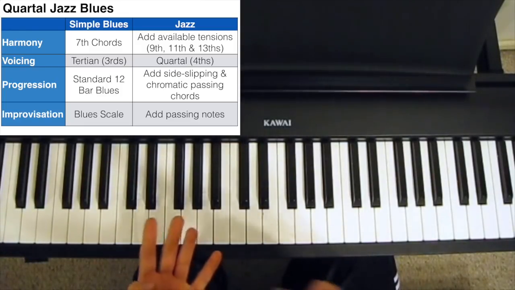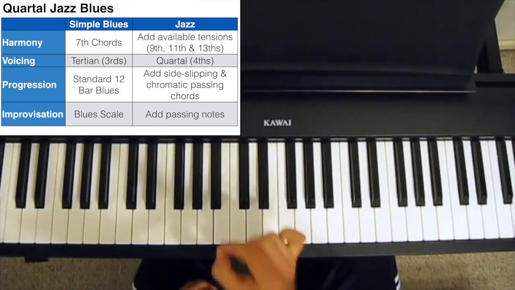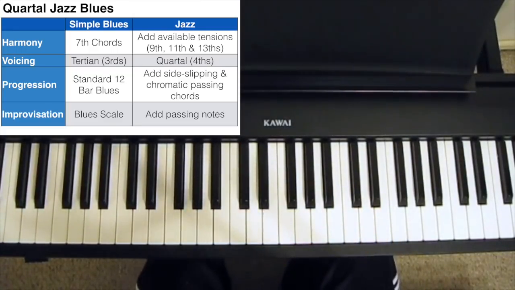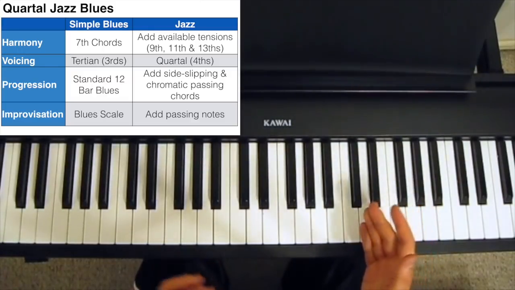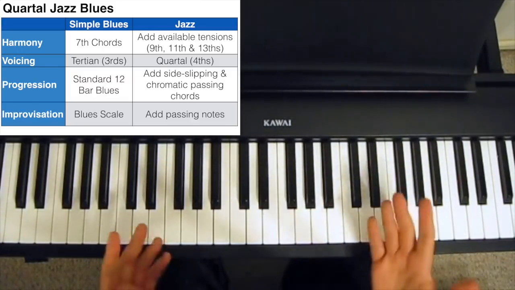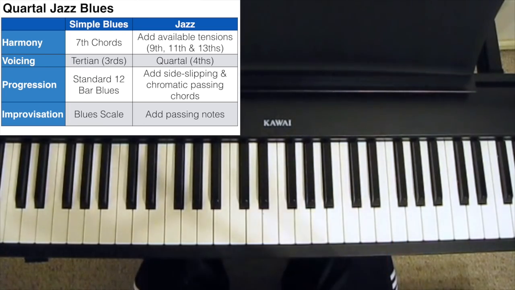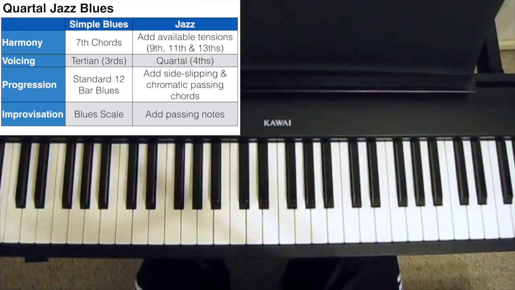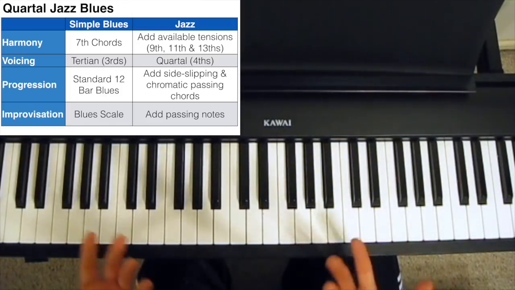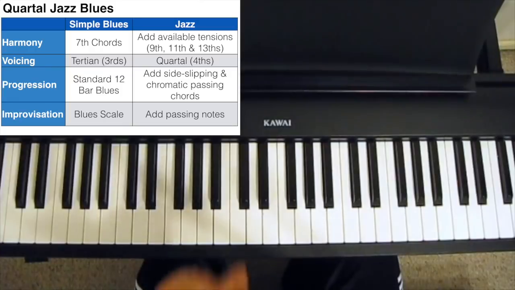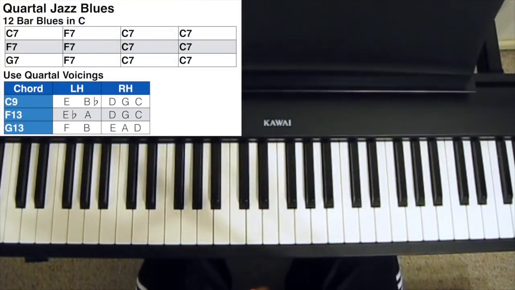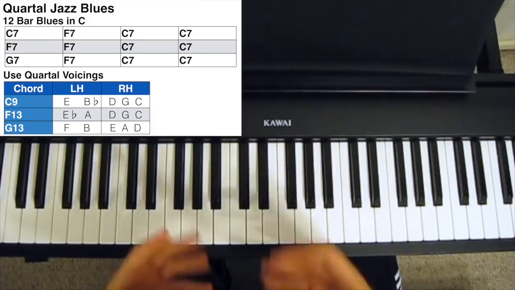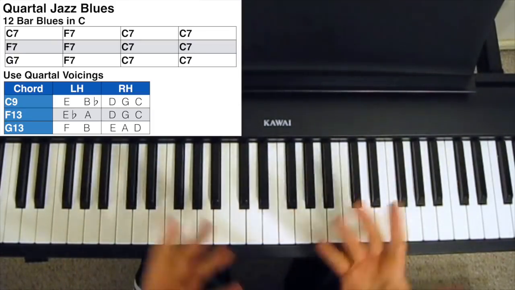We're also going to add side-slipping and chromatic passing chords, rather than just playing the chords exactly as written out in the progression. And then we're going to improvise over all of that using the C blues scale, but adding in some passing notes. Now, of course, you could also use more complex scales like the Mixolydian scale or the diminished scale to improvise over it, but we're not going to do that here. So now let's do each of these separately so that you can see how we slowly build out this blues and develop it into a jazz blues progression.